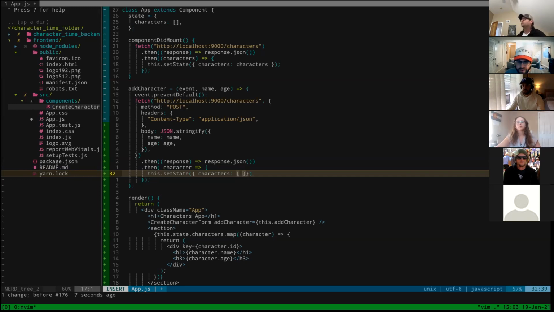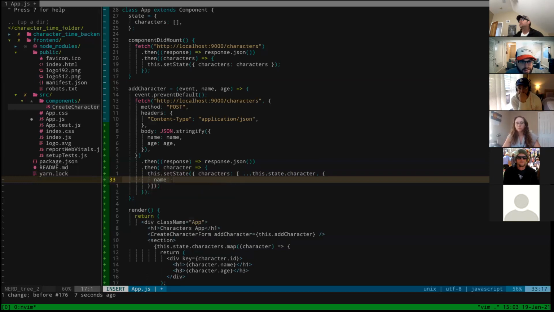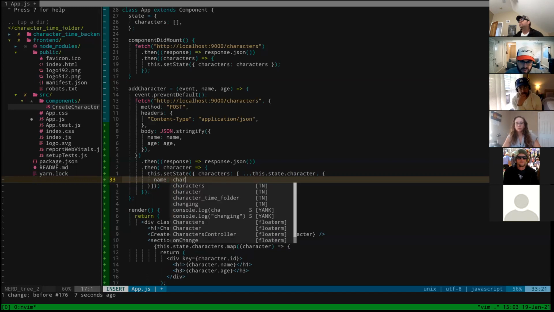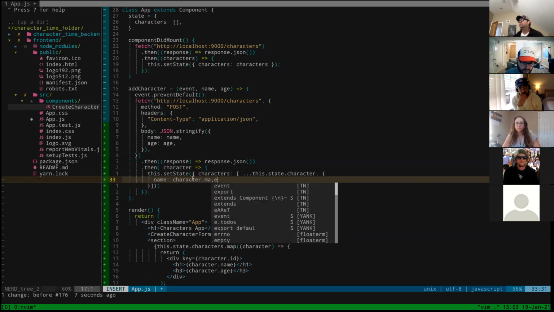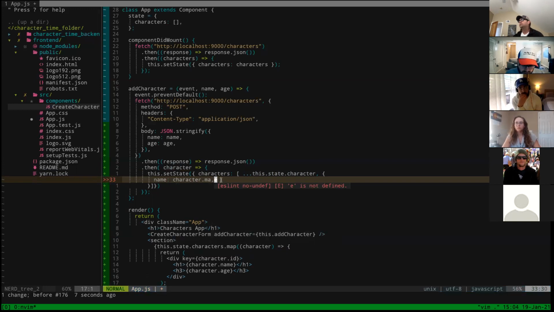So inside of here, we're setting characters, and it's going to be equal to this.state.characters. But here's probably where you're getting tripped up. Now what I have to do is use this thing called the spread operator. Effectively what that does is it dumps all of the stuff out of here into this outside array. And then we're also going to have to add a new character, right? And this new character's name is going to be character.name. That character is just coming from this response. And I completely butchered that.